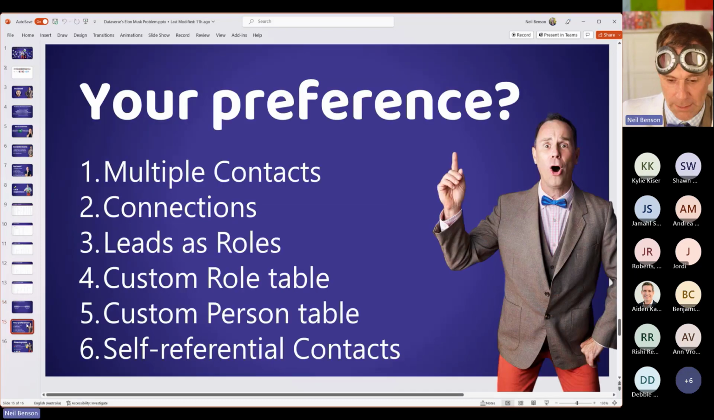So let's wrap up. I'll bring this home. I've asked you a couple of times to express your preferences. Aidan is joining me, I hope, in the leads as roles camp, number 3. It's my preference. The custom role table is a good runner-up. The custom person table is a good option. Multiple contacts is the default option, and it can work if you only see this problem occasionally. Connections, I don't recommend. I strongly don't recommend. And self-referential contacts, I have reservations about as well.